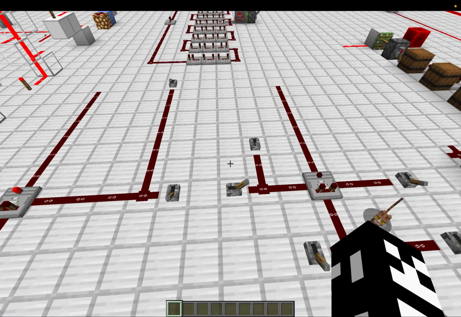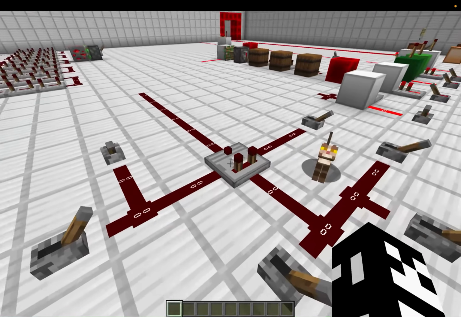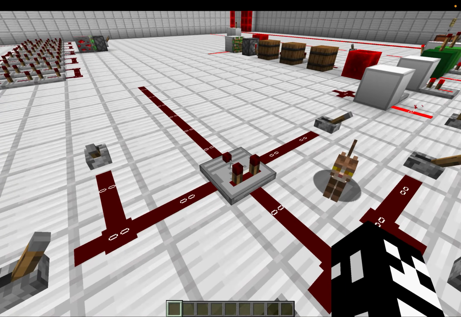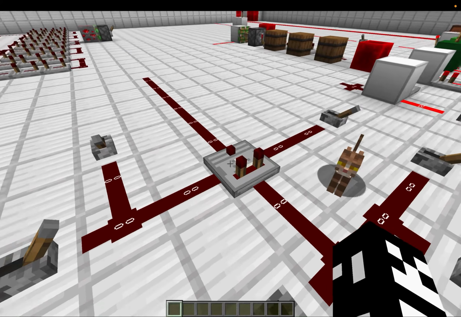Now, comparator. It has 2 modes, either subtract or compare. We can change the mode by right-clicking on it.